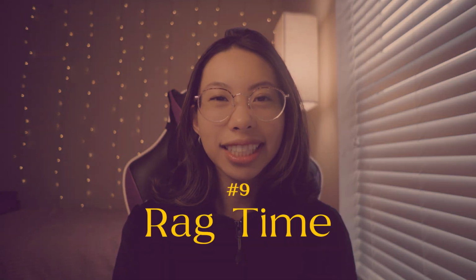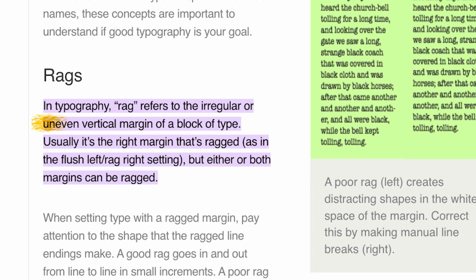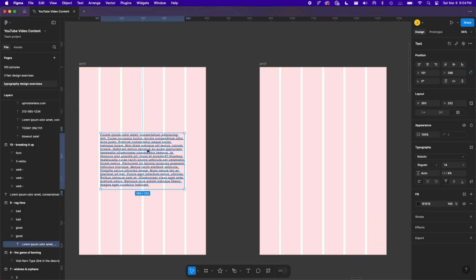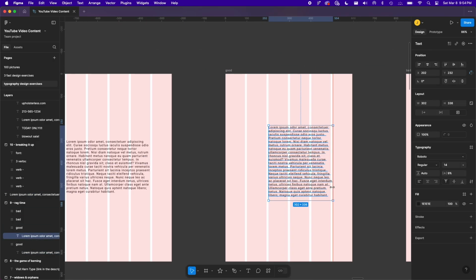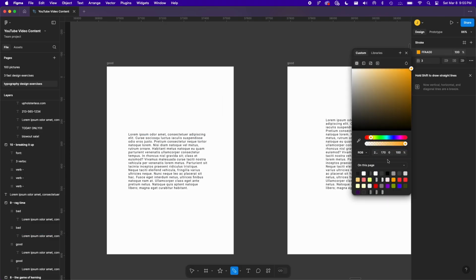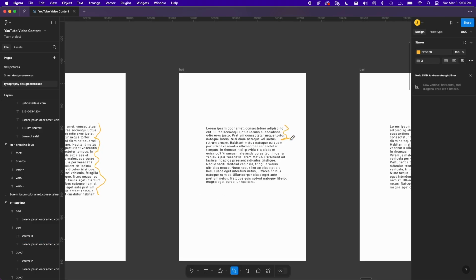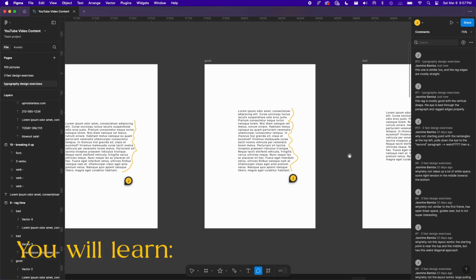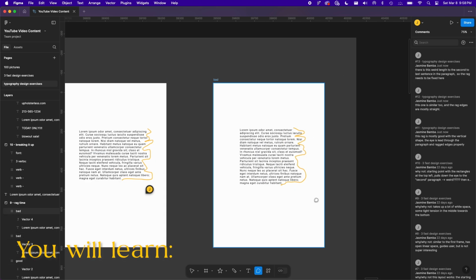Number 9, ragtime. A rag in graphic design is an uneven alignment of text along the margin of a block of text. Grab some placeholder text from online, experiment with the text, increasing or decreasing the length, and watch how it moves in space. Now, make 2 paragraphs with a good rag and 2 with a really bad rag. Compare and write your findings. You will learn how to recognize the differences between a good rag from a bad one.